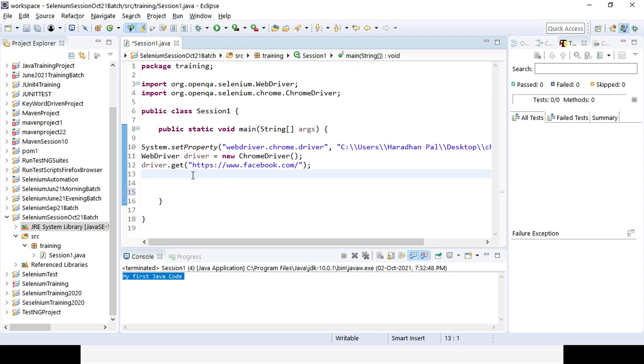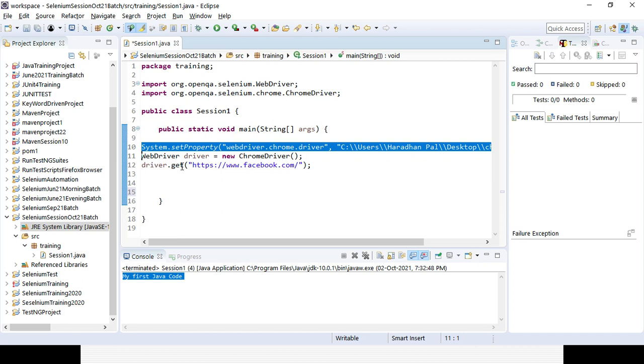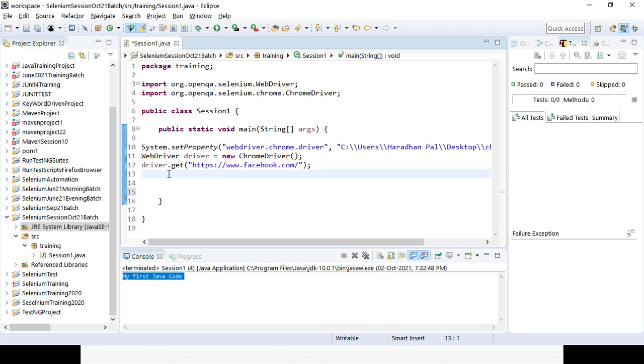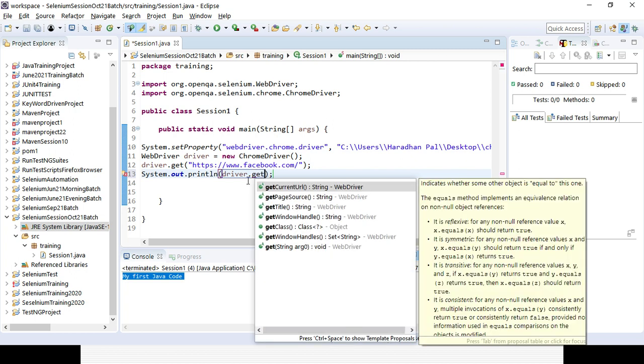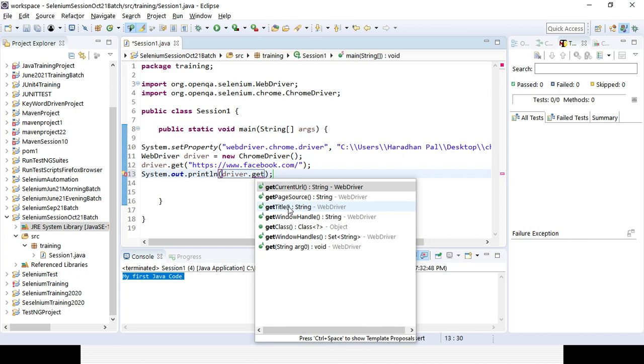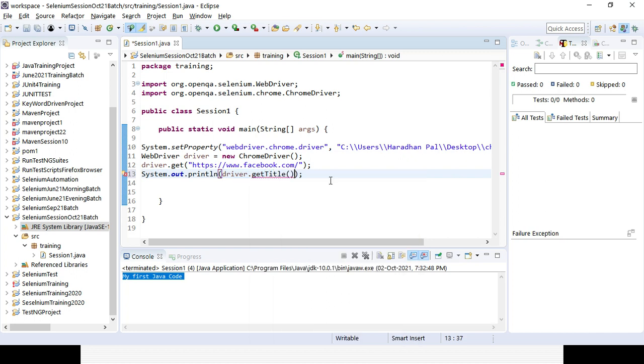Right now, if I want to print something in the console, these three lines will not print anything, they will just perform the operation. Suppose I want to print something, so I can use the System.out.println method here. I can use the driver properties with the help of driver: driver dot get title of the page, or I can get current URL, or get page source. I want to get the title of the page. So these are the lines of code I have written here.